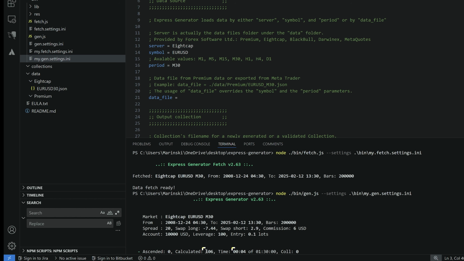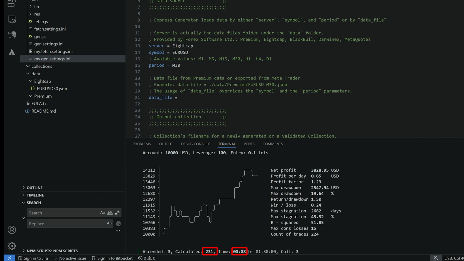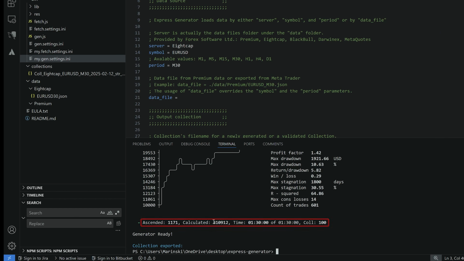Actually, it's so fast that it's creating over 1 strategy every second. You can see that in just 30 seconds, it created almost 1000 strategies and 3 of them passed our validation criteria, the minimum count of trades, the profit factor and all of that. Okay, I will pause the video right now and return in an hour and a half. The generator is ready. It calculated over 300,000 strategies and over 1,000 of them passed the acceptance criteria.